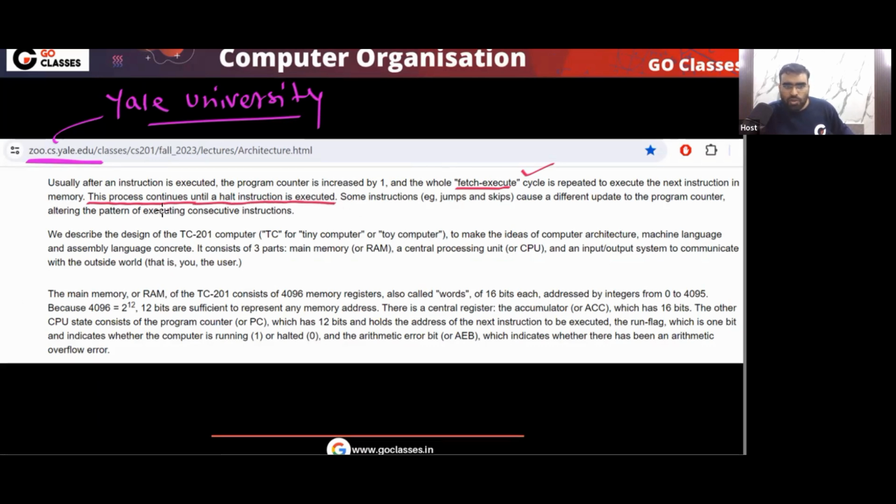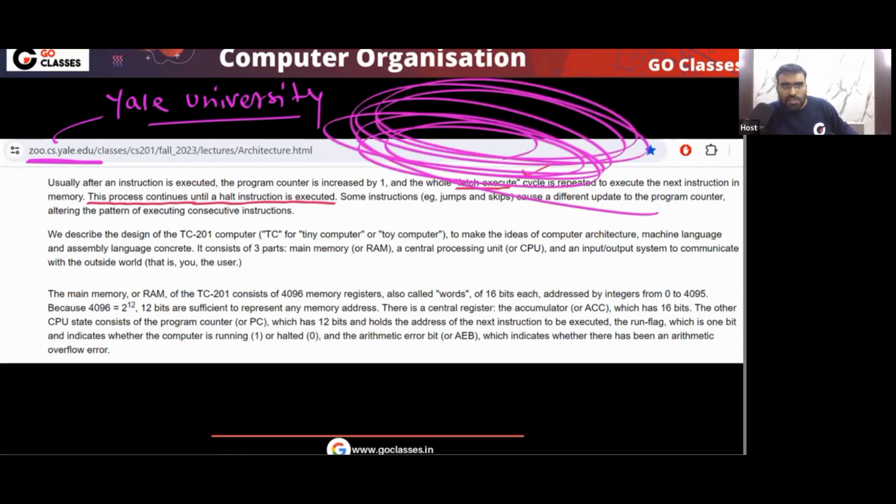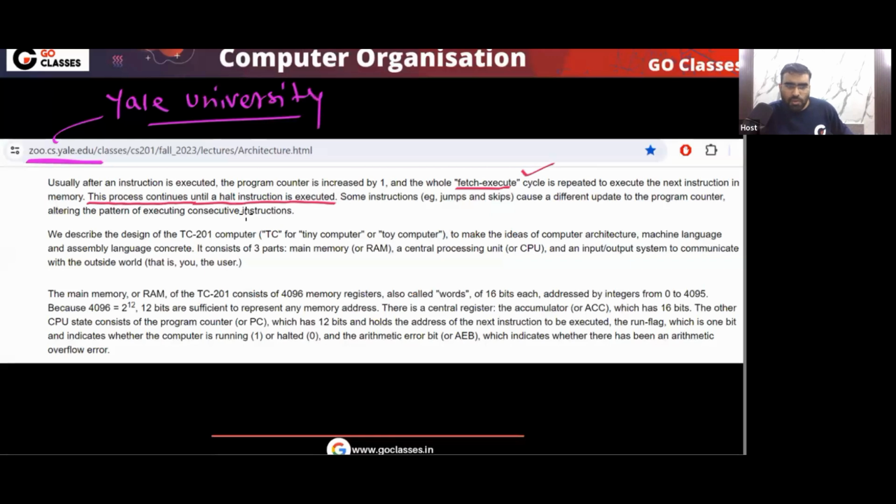Okay. So you can see this fetch execute, fetch execute, fetch execute. This will continue until a halt instruction is executed. Okay. Is this clear? And similarly, you can notice here, there is a run flag. So when you halt, then make the run flag 0. Is this clear?